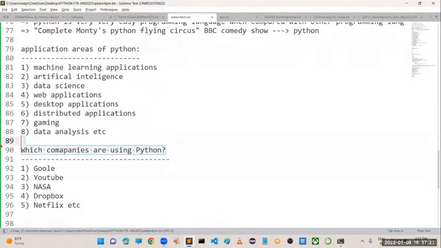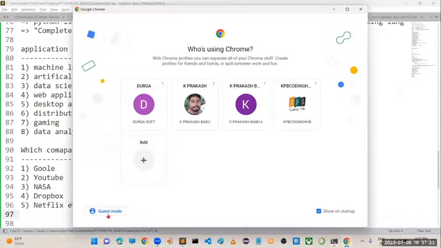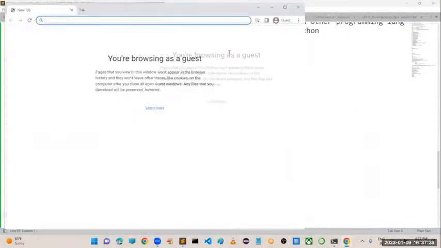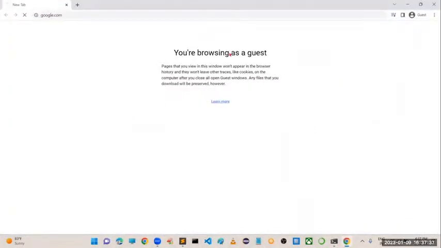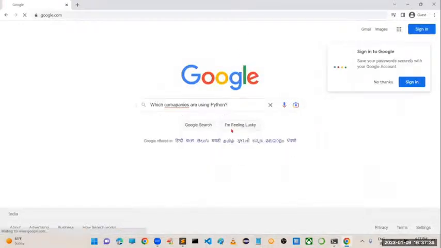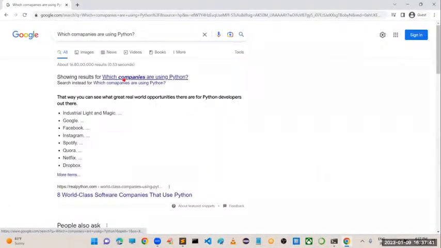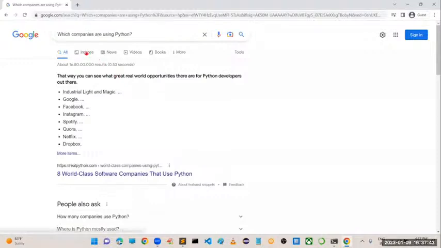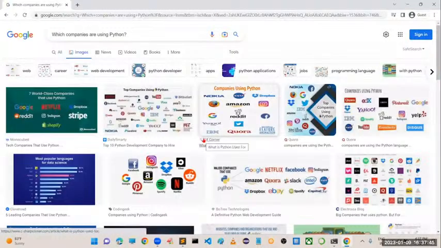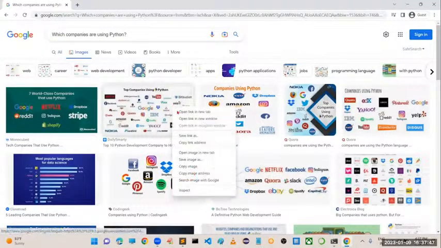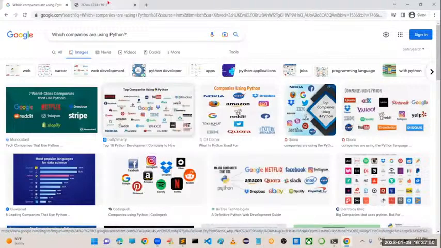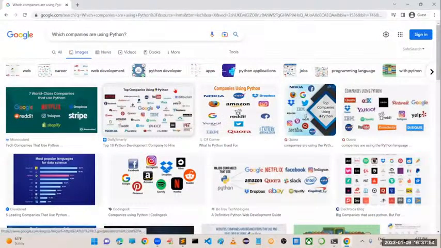Like this, we have so many online platforms. Sir, you can have a look once. Are these companies really using Python or not? I will just search this, sir. You can see which companies are using Python. If you want, you can see in the images. Sir, have you observed? Have you observed here?